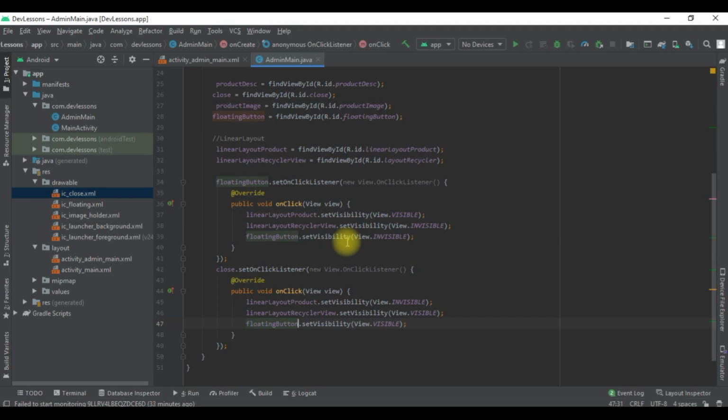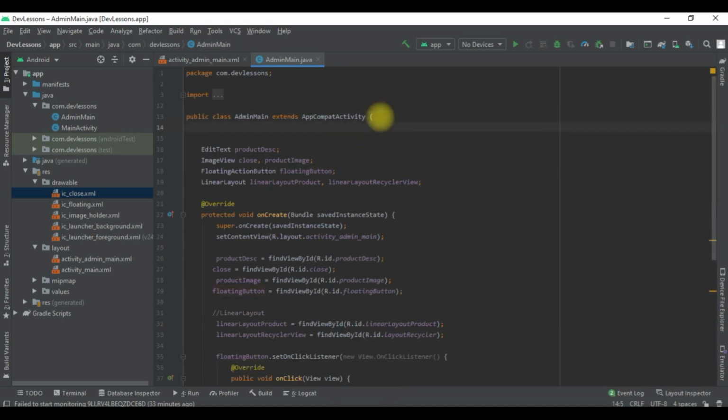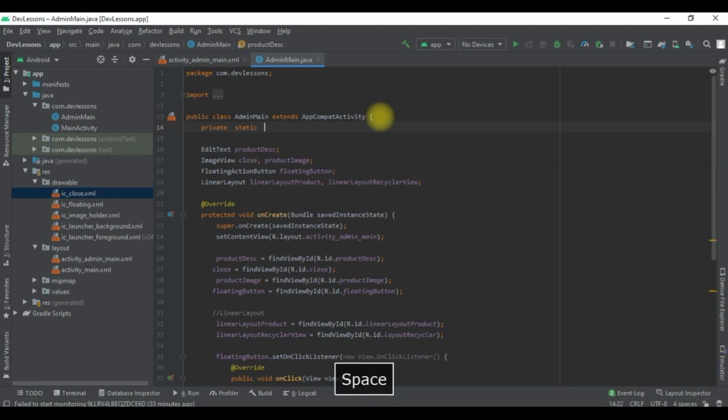So we start by on top, we come to on top on a global, then we say private static final int. Okay, then we say request code. This is for requesting an image code. So we say request code equals to, you can say 101, it's okay.